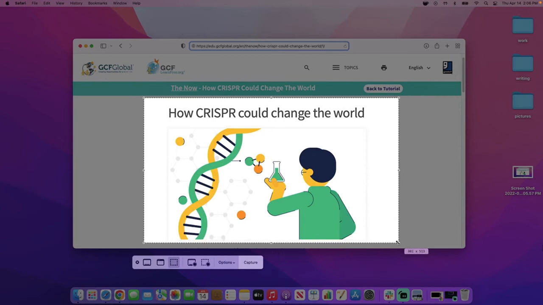Now let's see what this looks like on a Windows PC. The application is either called the Snipping Tool or Snip and Sketch, depending on which version of Windows you have. You can search for it in the lower toolbar, or you can click the Start button and find the app in the menu. This version of Windows has Snip and Sketch.